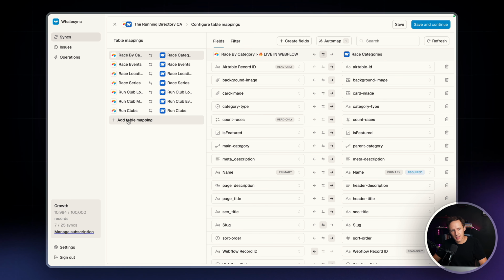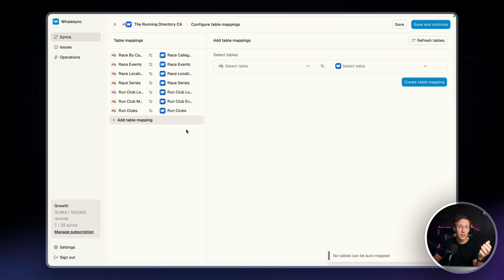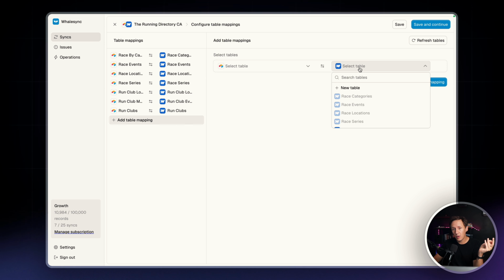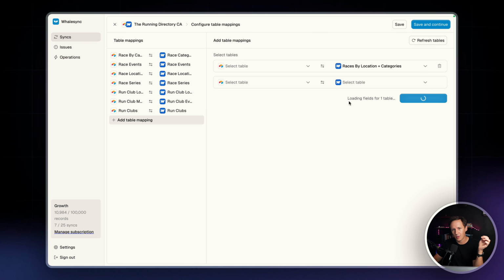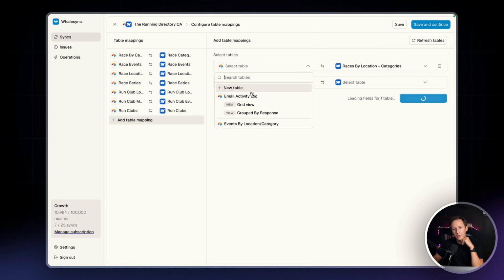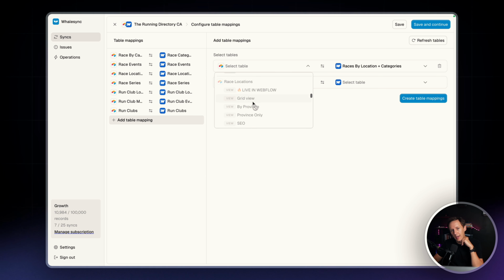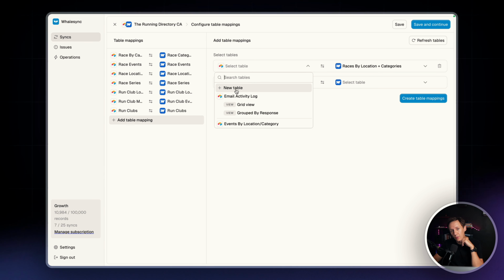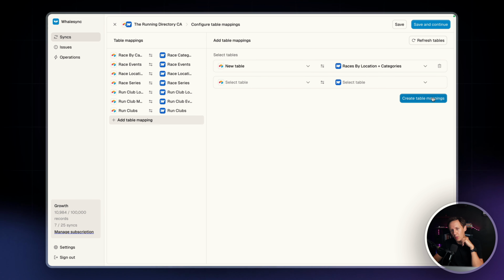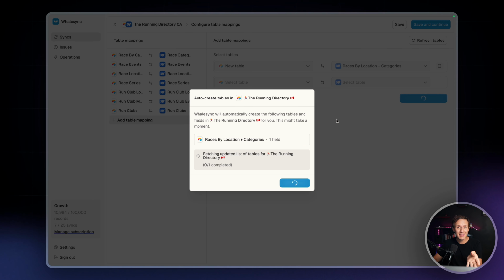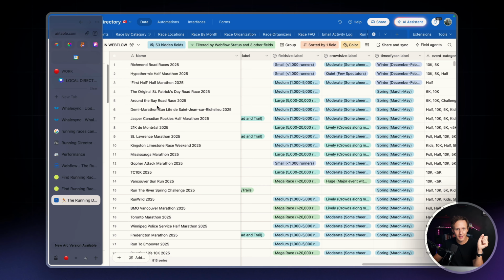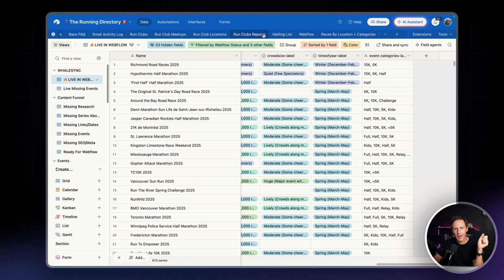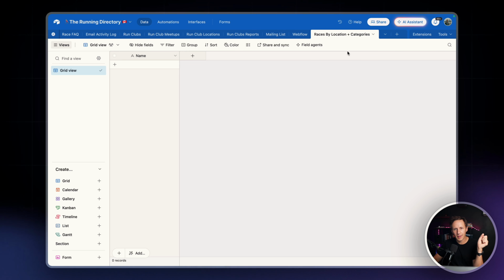The way it works is you just click on add a table mapping, and this works if you're just getting started as well. And then you can select your CMS collection that you created. So in my case, it's races by locations plus categories. Now, typically what you'd have to do is map it up with whatever field table you created. But as I said, now they've got a new feature that actually allows you to click on new table. And what this will do is basically Whalesync will create the table for you. So if we jump back into Airtable, you will see how it automatically created my table for me.